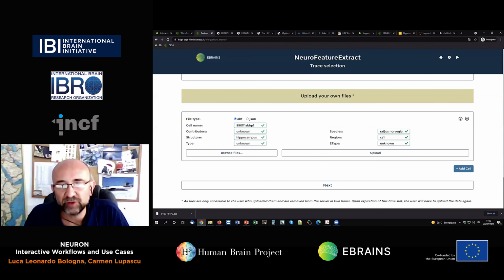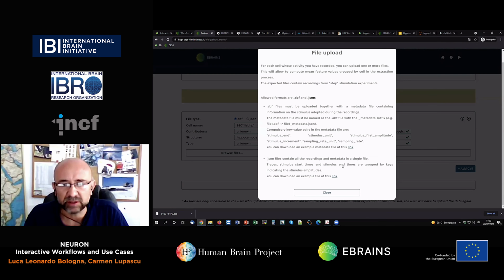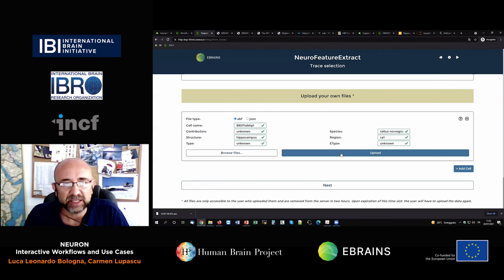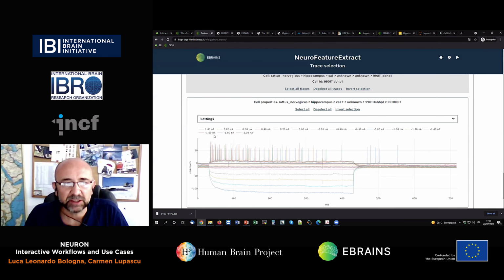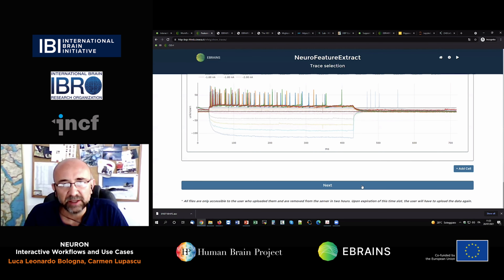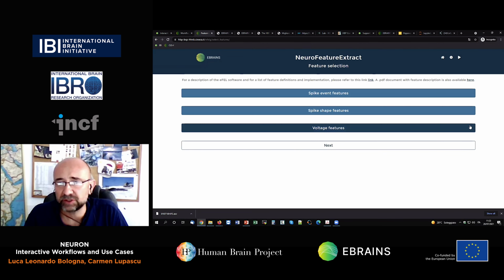and a few metadata have already been found, because if you want to upload an ADF file, which is a specific format for electrophysiological recordings, you need to give metadata. Everything is explained in the guidebook here, and also in this short information panel. Then I selected my data, I upload the data, and as you can see, my data are here. So again, also here, I can select this one and this one.